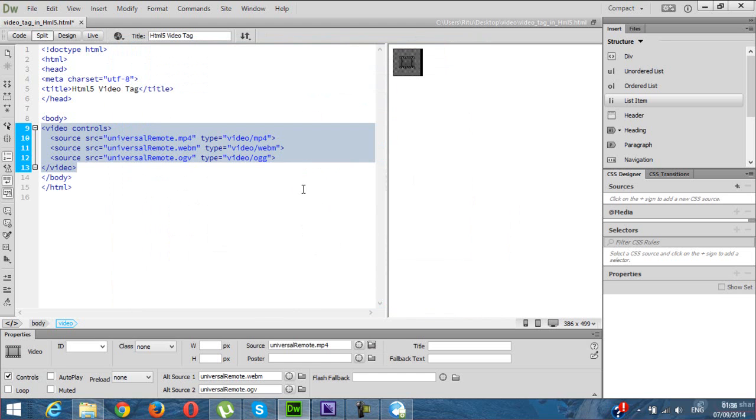Okay. The moment you say okay, you'll notice that alt source 1, the WebM, and alt source 2, the Universal Remote OGV, get auto-populated down below in the properties panel and also in the code. If you notice the code, you have the source tag inclusions, which are self-closing, with types set to video/MP4, video/WebM, and video/OGG respectively.